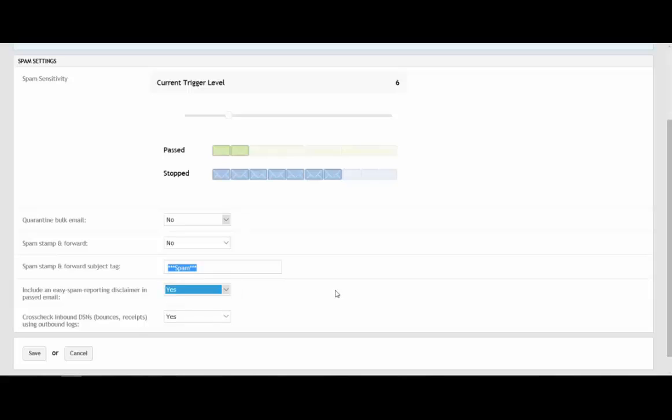And we will by default include an easy spam reporting disclaimer on the messages that we bring through. Basically, a line gets added at the end of your message that says, would you like to report this message as spam, and provides you with a link that you can follow that will say, hey, this email message that made it through the system is a spam message. I'd like it to be reported as spam.